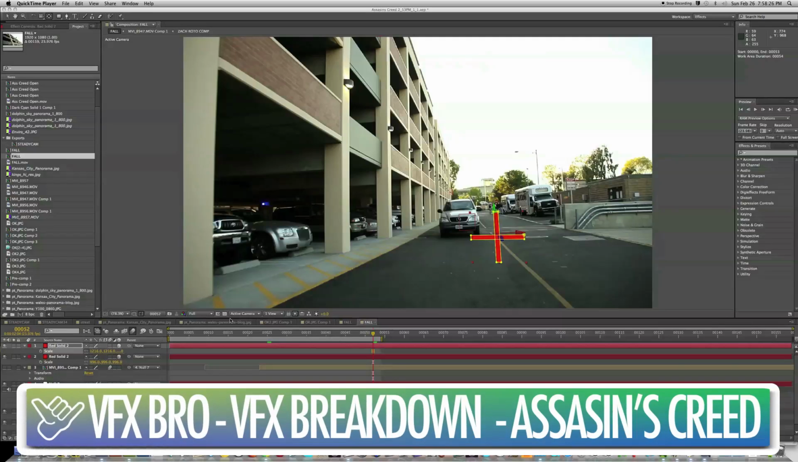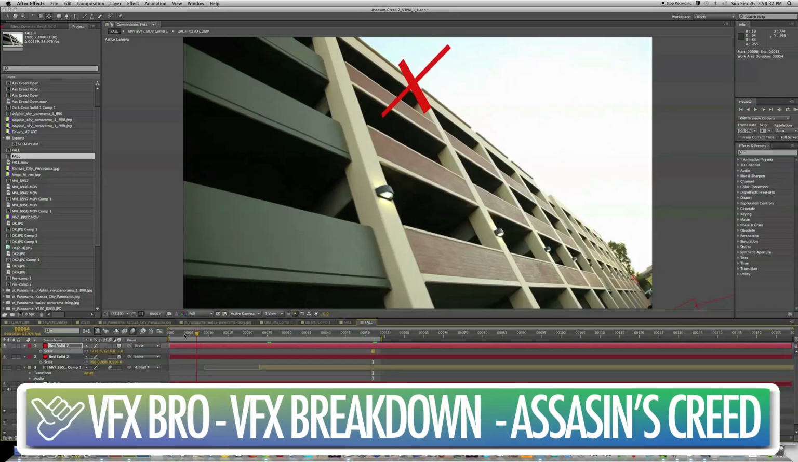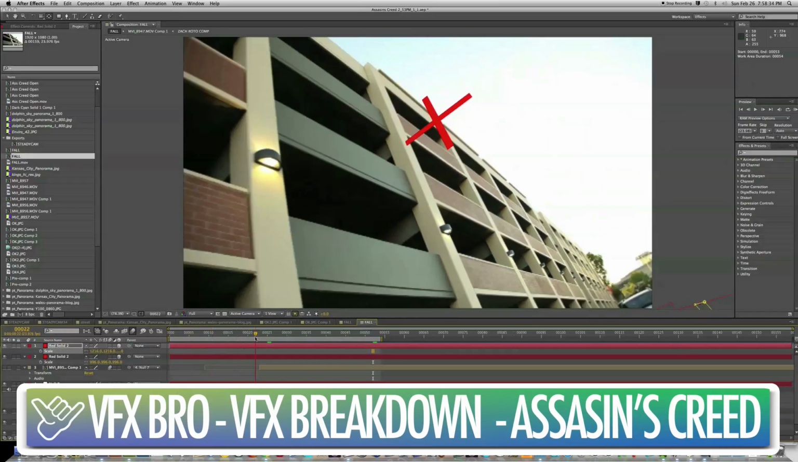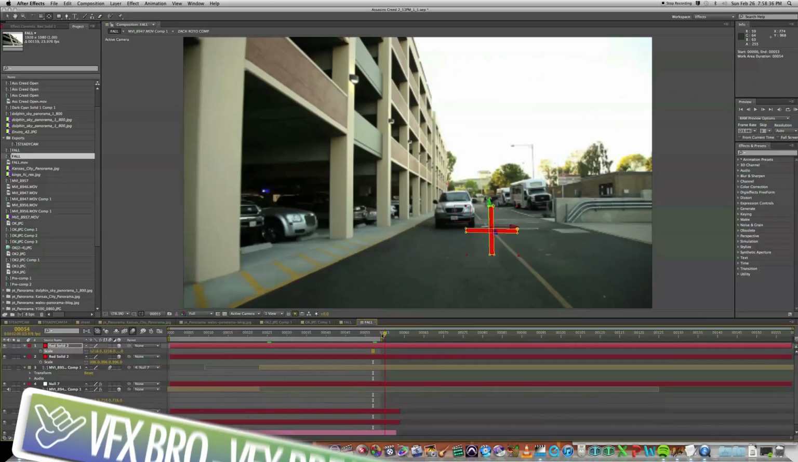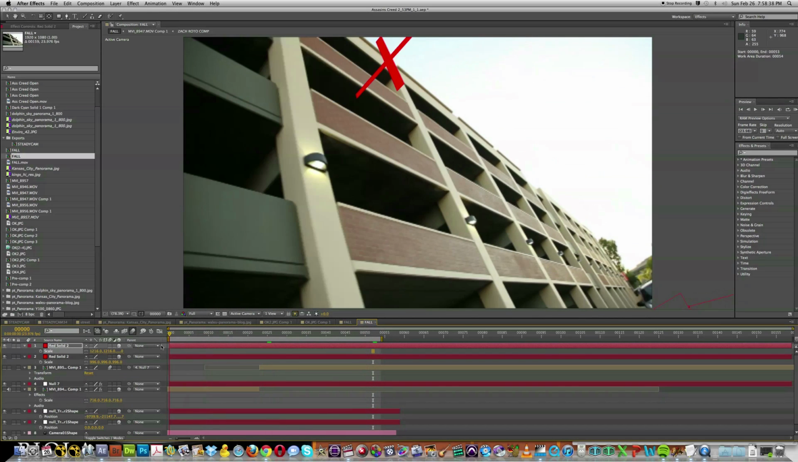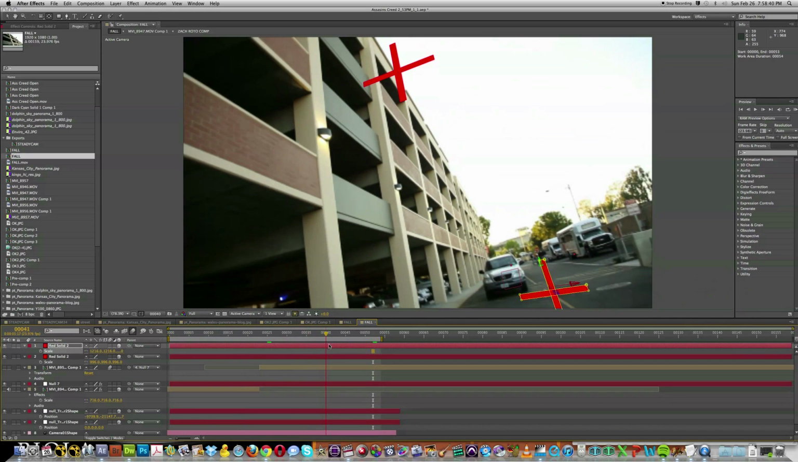Okay, so the shot of the assassin jumping off the building onto the car was done with several steps. First, what we did was we motion tracked the shot. We used PF Track to get a 3D motion track, and here it is brought into After Effects with just two X's representing two of the exported null objects. You can see that they're a little bit shaky.